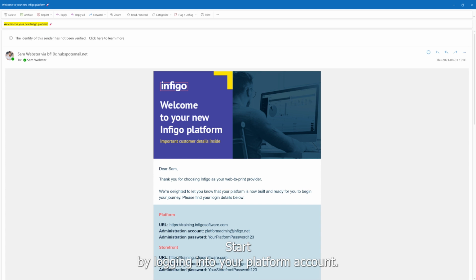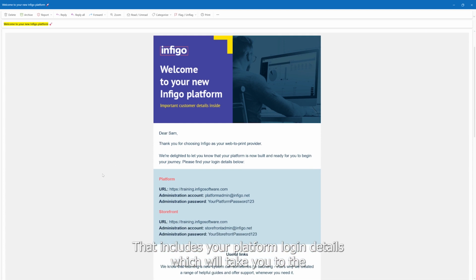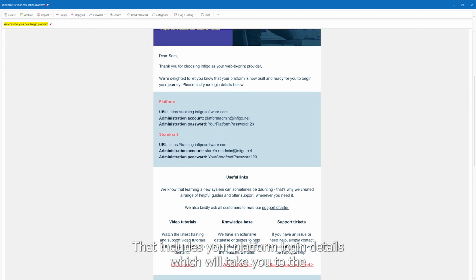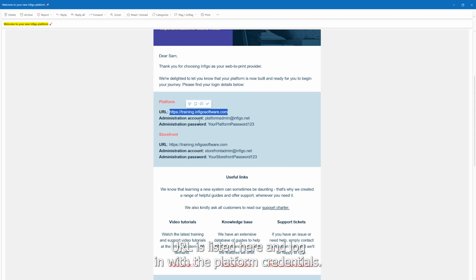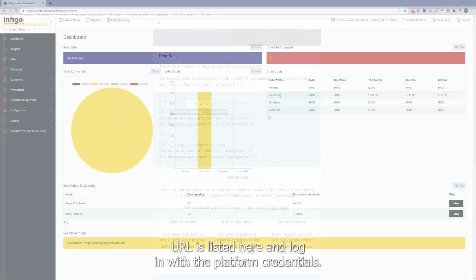Start by logging into your platform account. You should have received an email from one of our team with your login details included. That includes your platform login details, which will take you to the entire platform level, which governs all of your individual storefronts. And then you've got a sample storefront, which has already been set up, which you can access as well. So go to your platform, URLs listed here, and log in with the platform credentials.